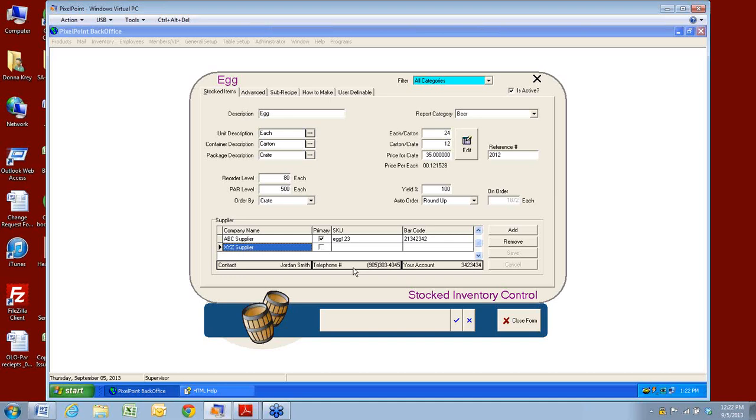And the main information I want is this. I want to call Jordan at this phone number. Here's my account number. I want to find out from him what is the current price for eggs right now, and can I get just a half a crate? Can I get 6 cartons instead of 12? Because maybe that's going to determine who I order from this particular time out of the gate.